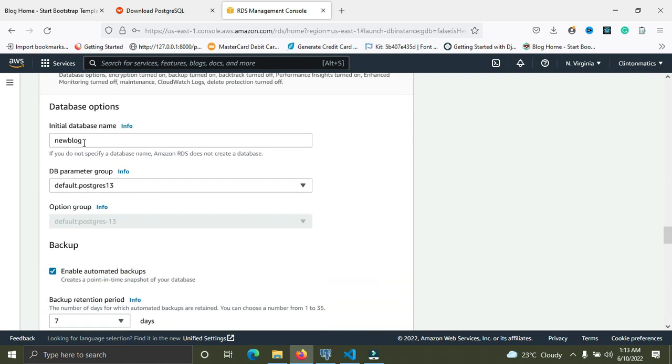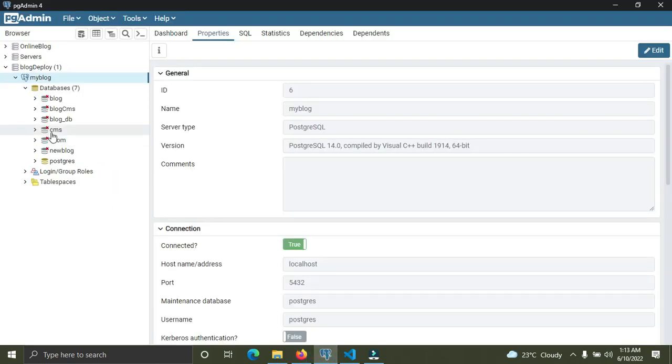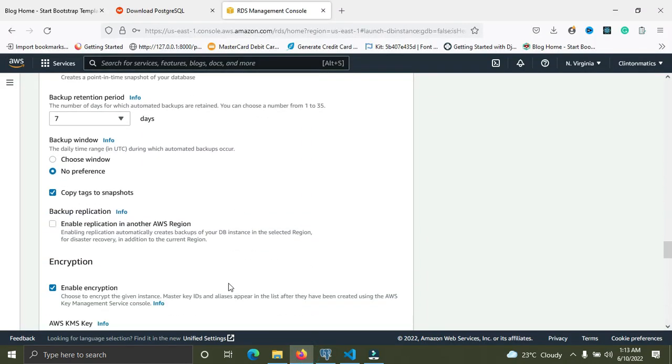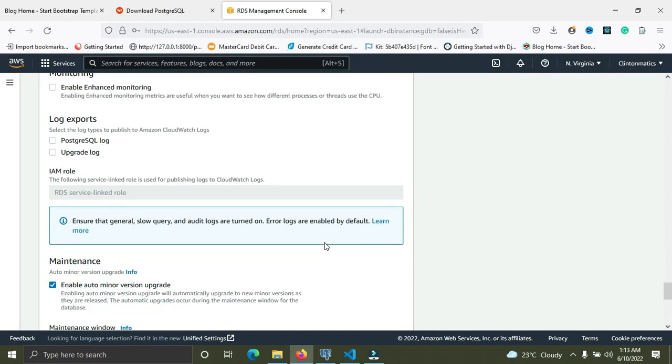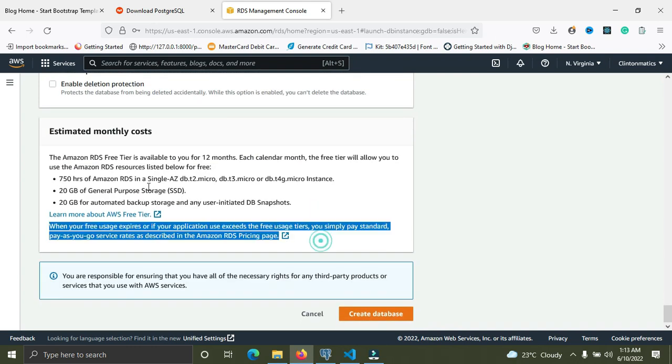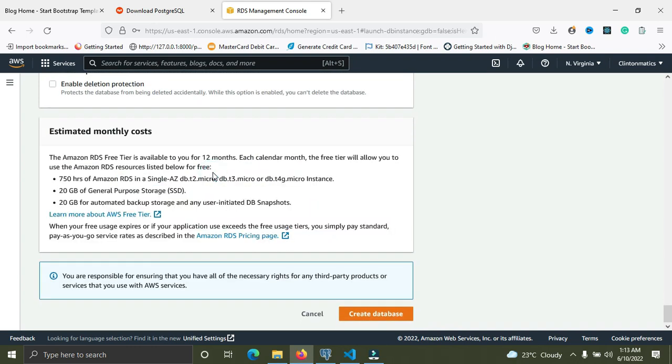So I gave our database a name called new blog, and I made sure it matches the one we created called new blog here. Okay, setting that as off for now, and then click on create database. As I said earlier, read this information. It's going to really help you understand the AWS free tier, the free plan. So click on create database right now.